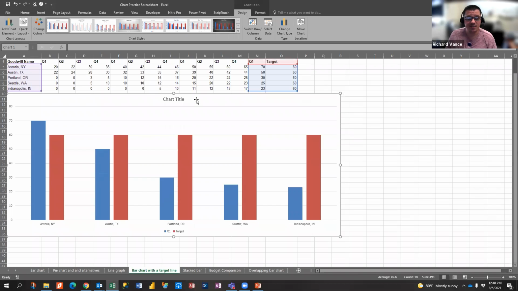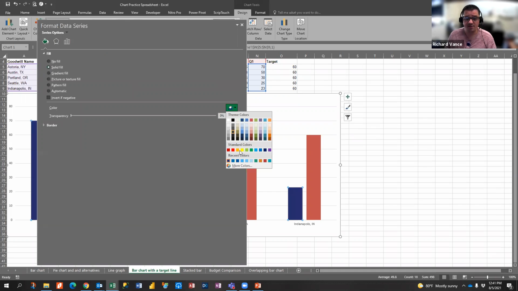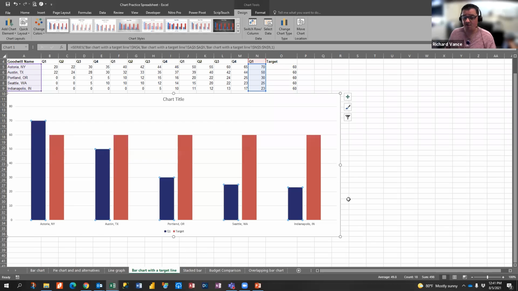So what I'm going to do is select the data series that is the first one, which is the Q1. So that's the numbers that are actually what they've achieved as of Q1. I'm going to select my data series, and I'm going to format it to be my darker Goodwill color. So again, the paint can, solid fill, darker color already selected. So now that will carry over to my chart bars, right?